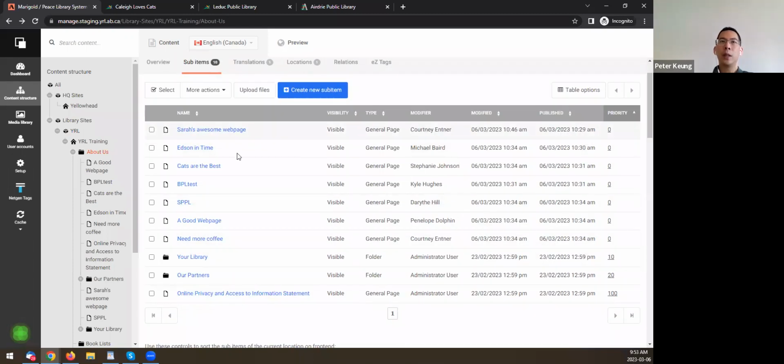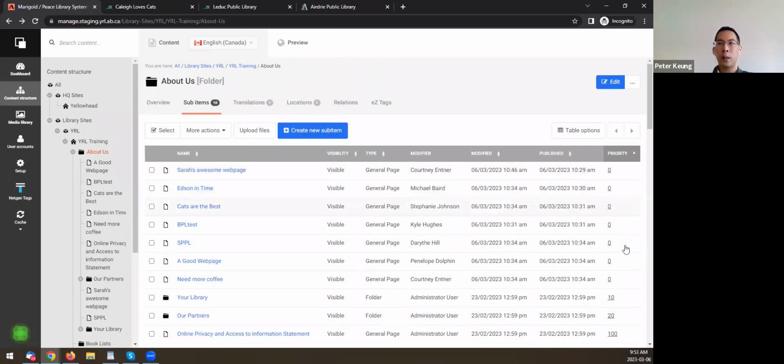And the reason why I'm showing you the sub items is because we have this priority ordering. Priority ordering matters for at least a couple of places. One is when it is generating the left menu for general pages. And the other is the main menu on the site, but we'll do that main menu editing in a follow-up training, but that's where priority comes into play.